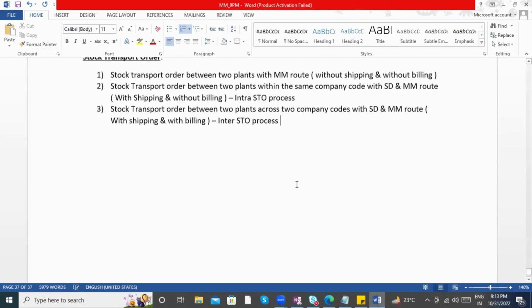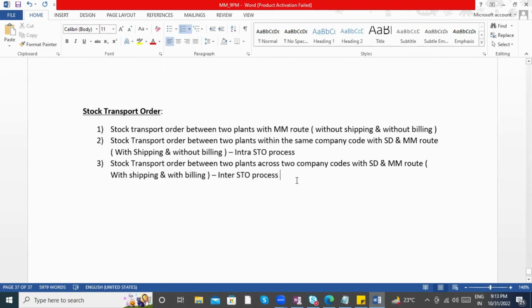Okay, so why do we need to do this type of process? If you remember, when we were talking about the transfer posting between two plants, last time with movement types 301, 303, 305, we discussed one point there: we don't have any order there. We directly transport the stock from one plant to another plant without any reference order.